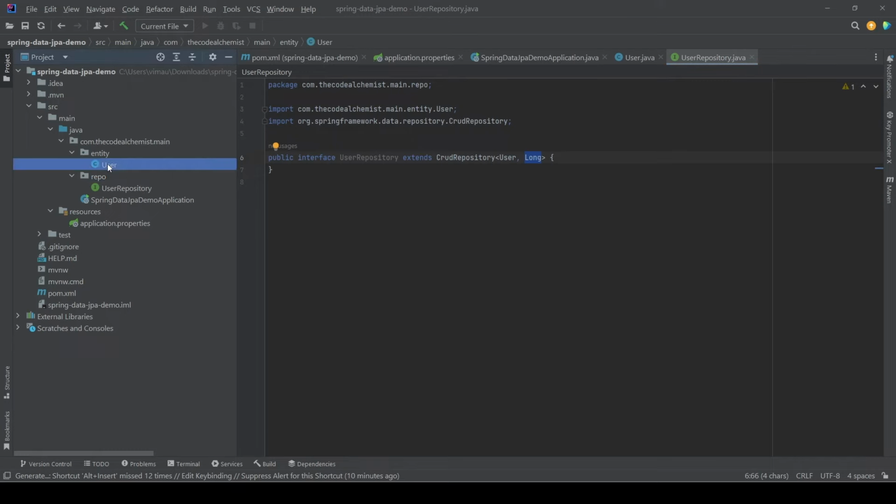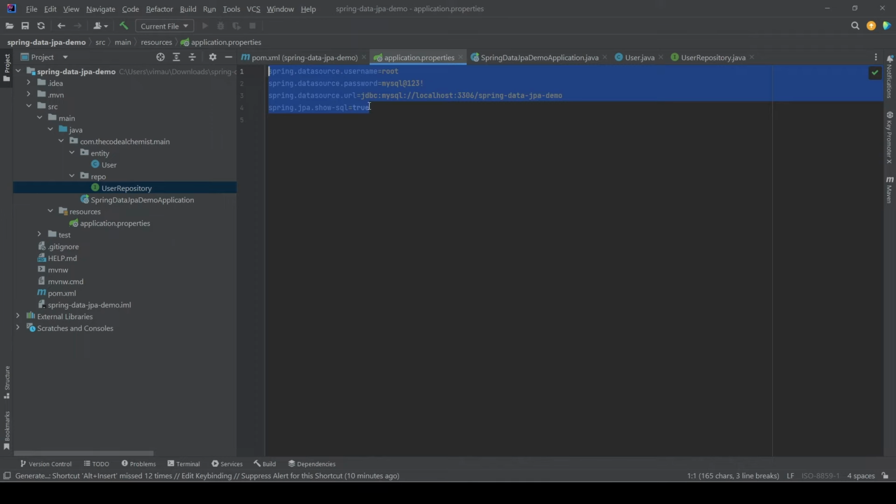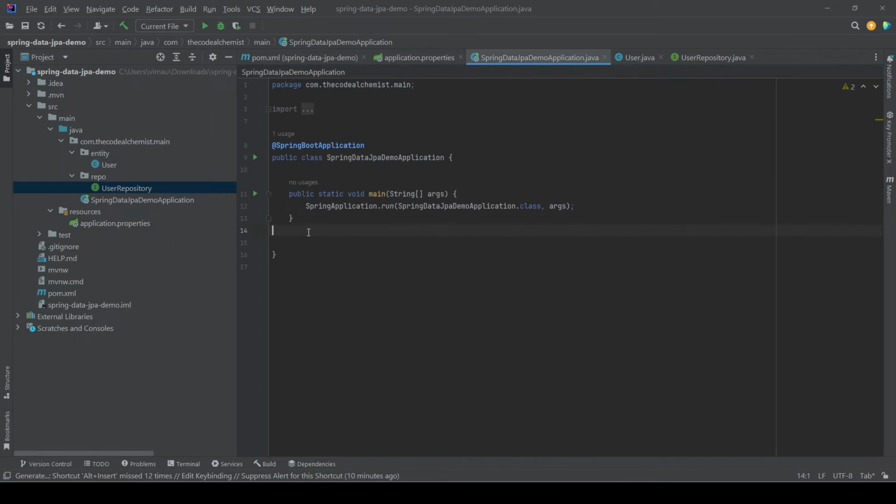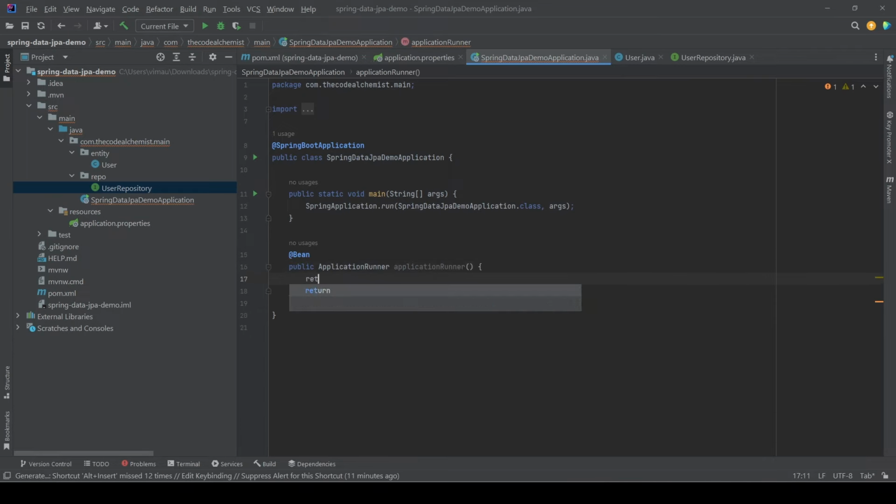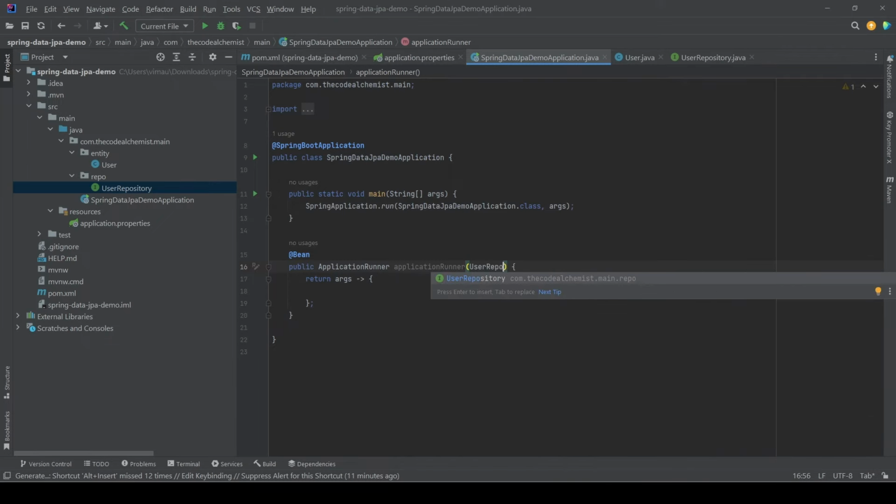Now we have the user, which is the entity, the repository, and the database details. Let's move on and add the final piece, how to run this application. To do that, we'll create an application runner bean just to run the code once the server is up or the application is up. And we need user repository, so we'll define that here.